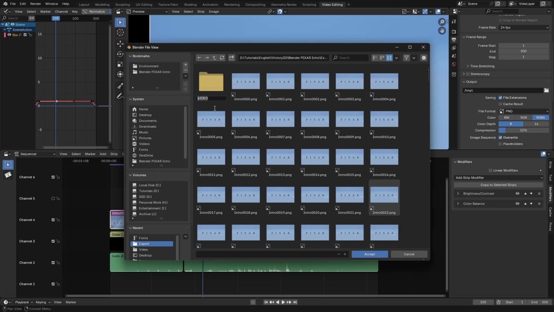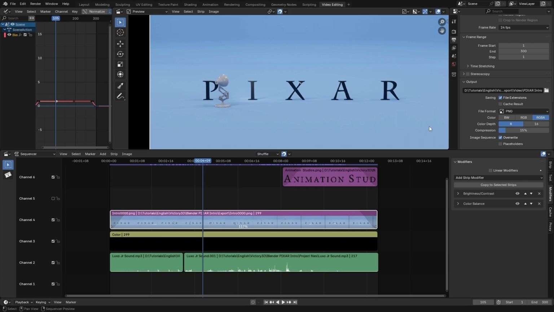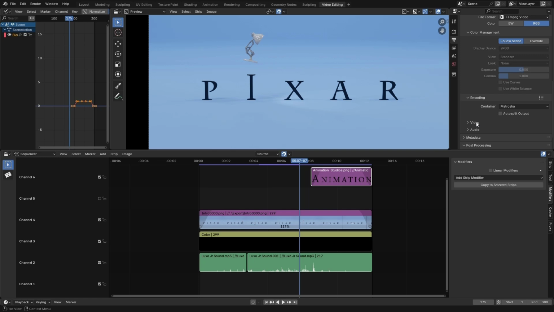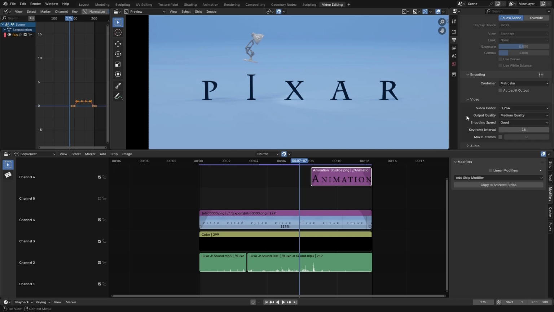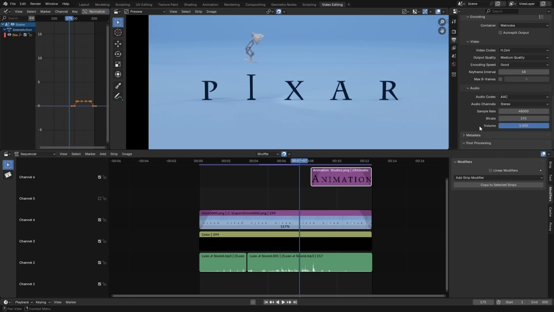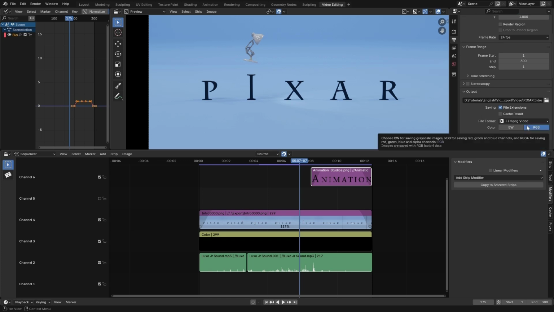Let's call it. So caps lock is on. Let's go video Pixar intro and accept. So the export is FFmpeg video. Scroll down, you have your video codec and your audio codec. So right now audio codec is set to none, so you don't have any audio output. Change that to AAC, otherwise you don't have anything to hear.